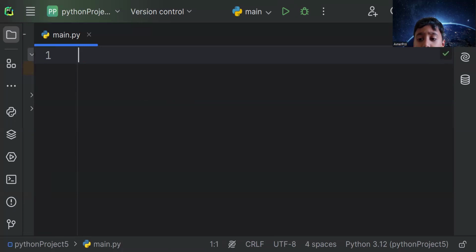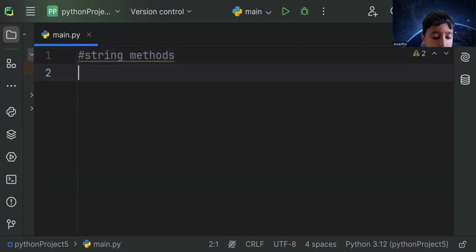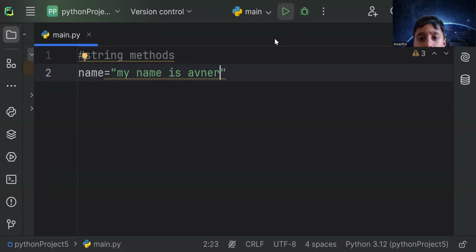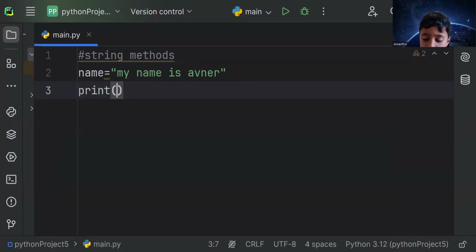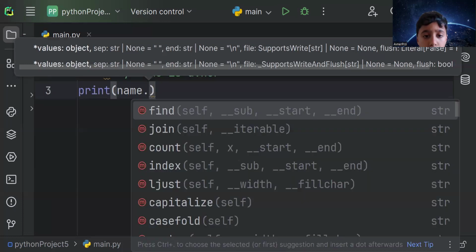Our next thing is called string methods, which are advanced features of strings. So they're advanced features of strings, okay? And they're called string methods. Okay? Let's say I write here name equals, oh no. My name is Avner. Okay? And I write here print, bracket name dot.